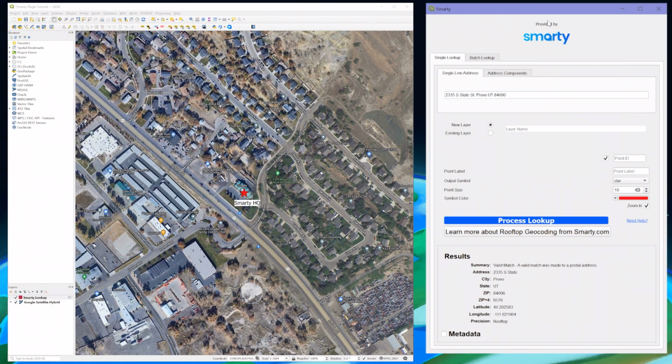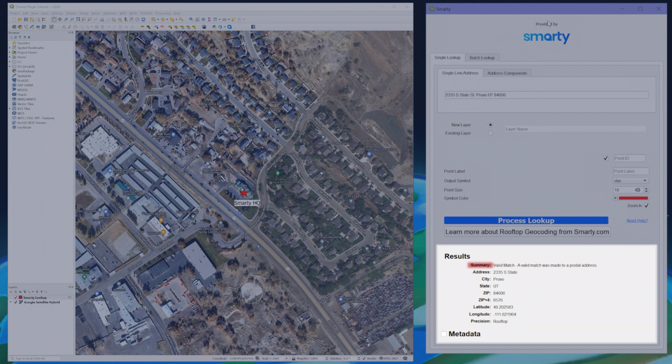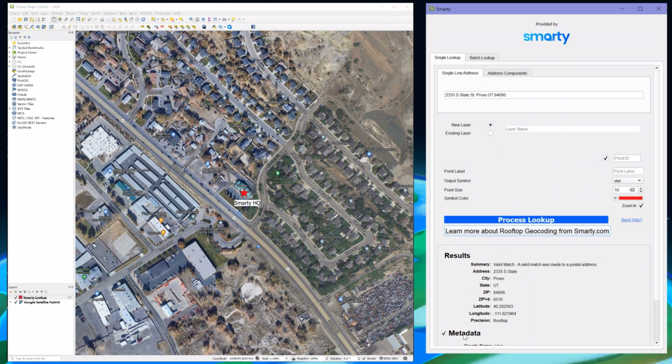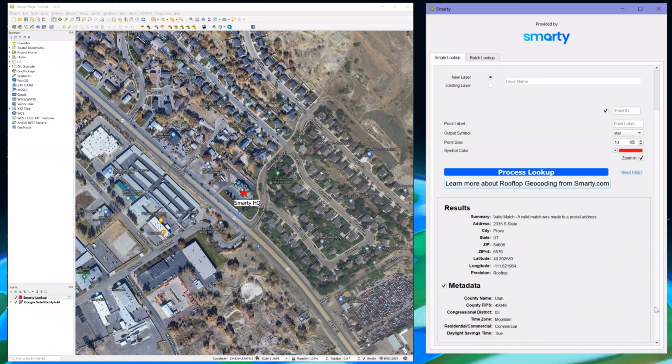The results section will give you a summary of whether or not the address had a verified match in Smarty's address database. It will break down the address into components and will also return the ZIP+4, latitude and longitude, and level of precision. The plugin uses the same geocoding engine as Smarty's US rooftop geocoding product, so the vast majority of your results will be rooftop level precise. By clicking the metadata box, you can see additional information associated with that specific address.